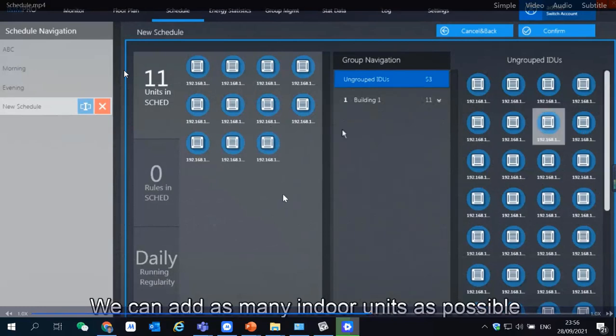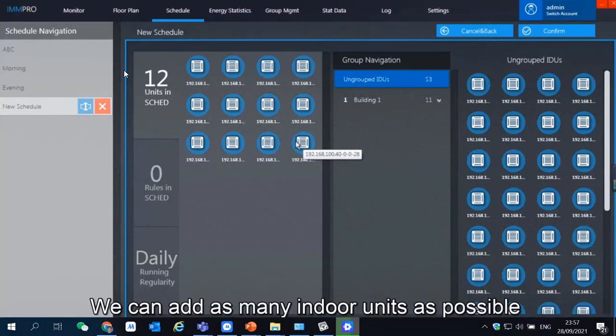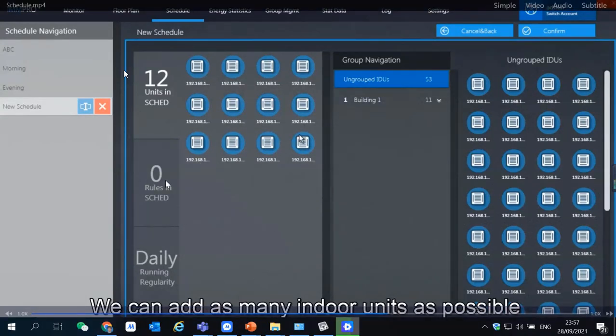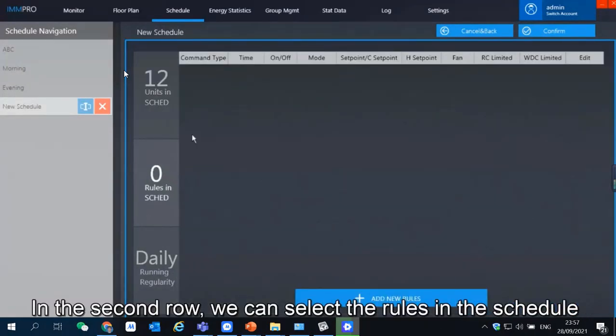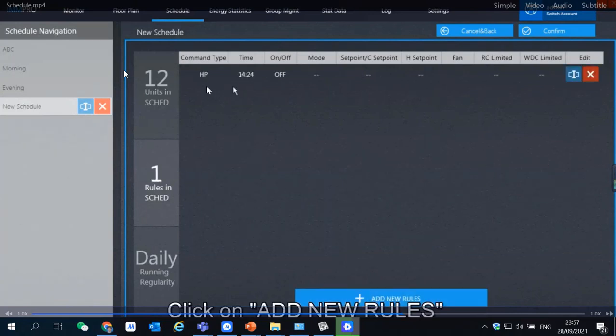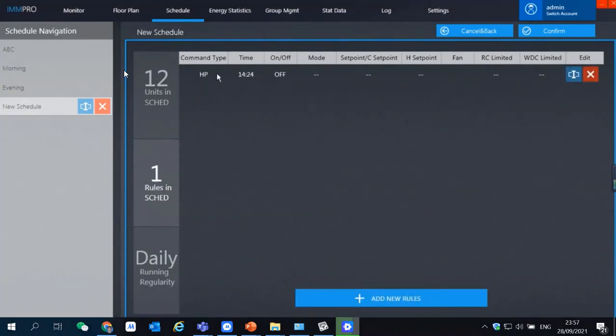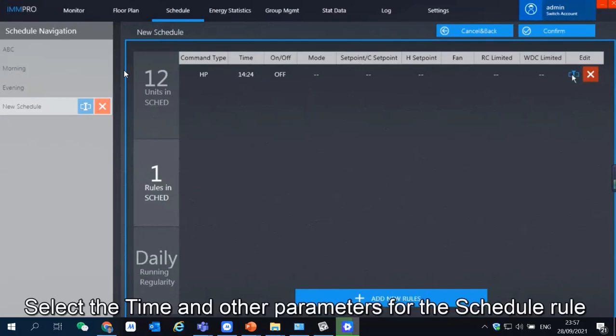So once you have added enough indoor units as per your selection, then you can go to the rules part to make some rules for these indoor units schedule. Okay, click on the rules part and then add new rules. So you'll have to mention that at particular time the indoor unit should turn on or turn off, or what mode should be there, what temperature limit should be there, what is the fan speed, and remote controller is locked or wired controller is locked or not. These kind of things you need to select. So here you can select that one.